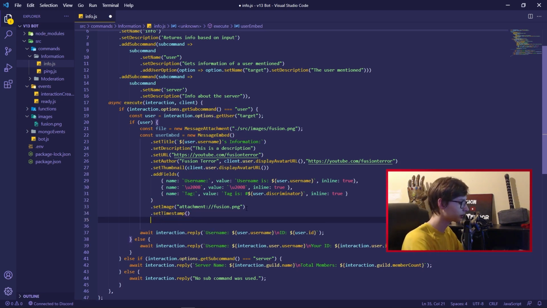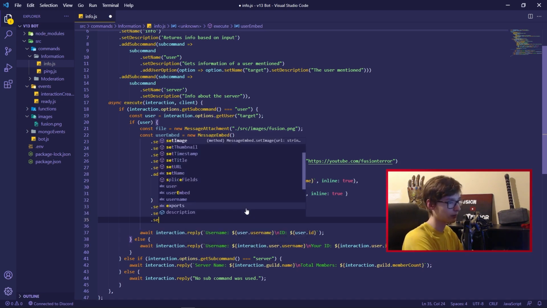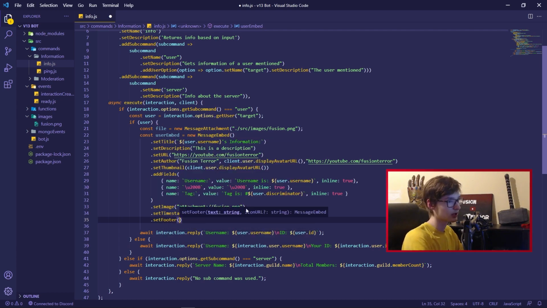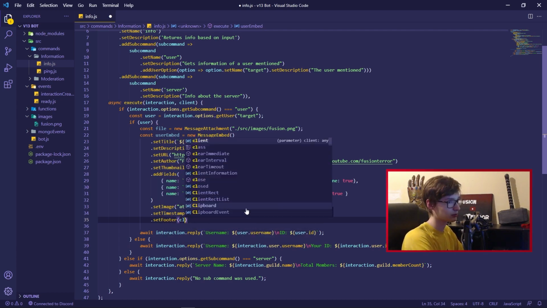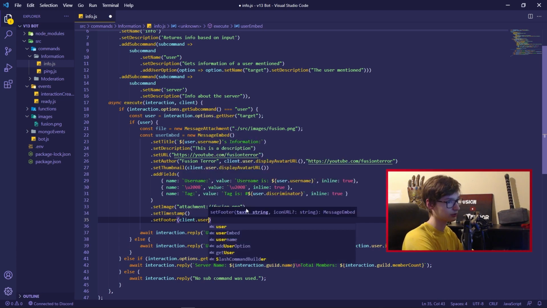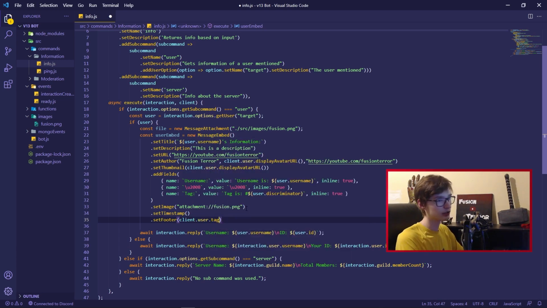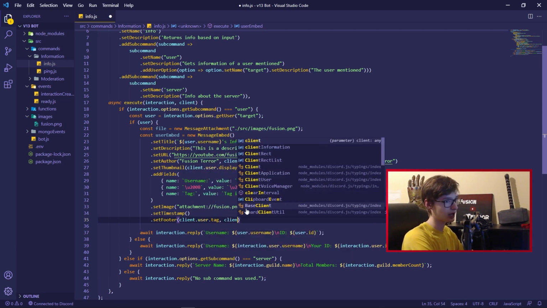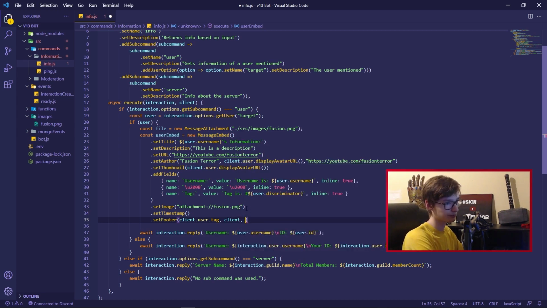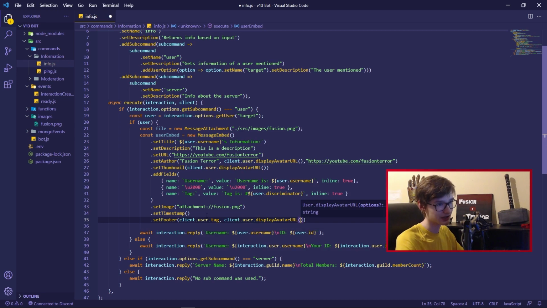And then the last thing we can do is a setFooter. What the setFooter allows us to do is add a little bit of text. So in this case, we'll just do the client.user.tag. I usually do that just to make it look clean. And then we'll do the client.user.displayAvatarURL, because you can also pass in a URL right here to get a little image in the footer.